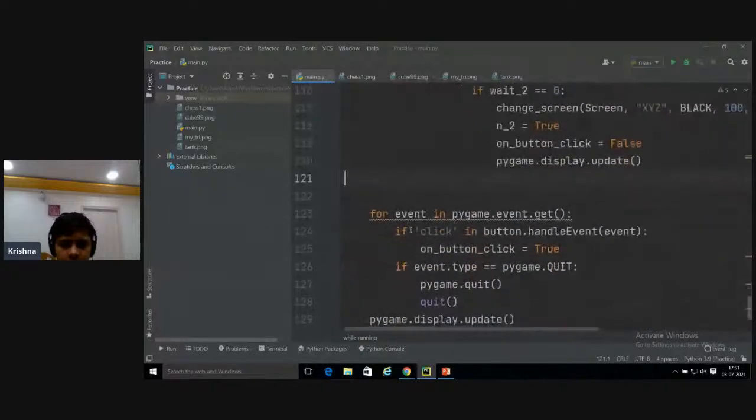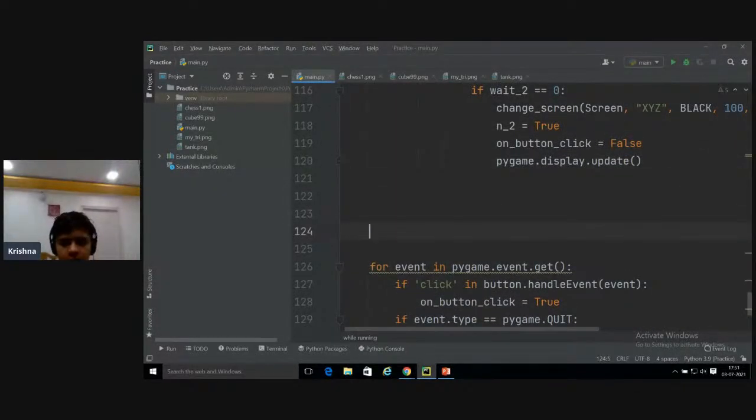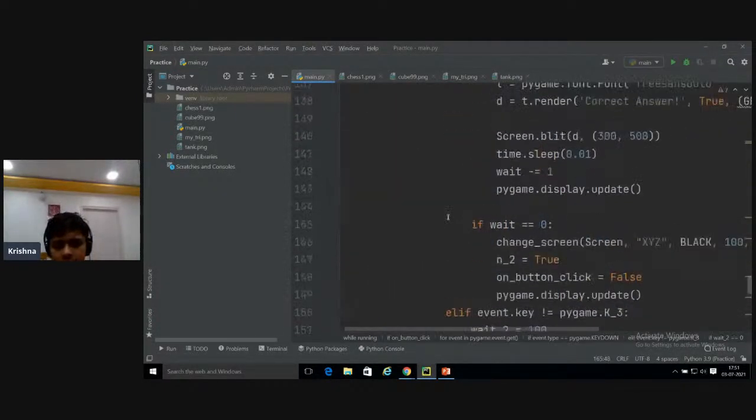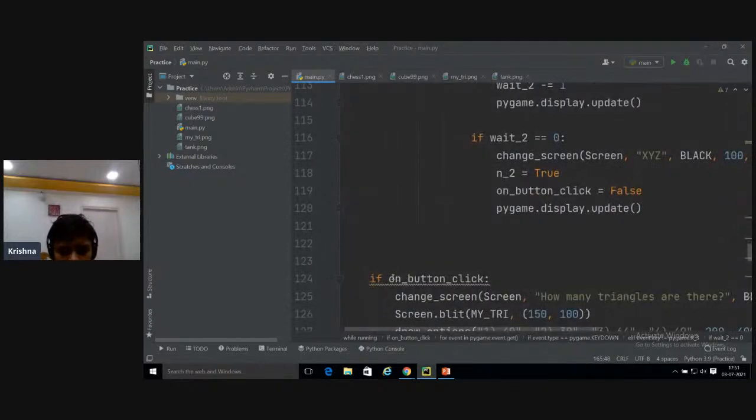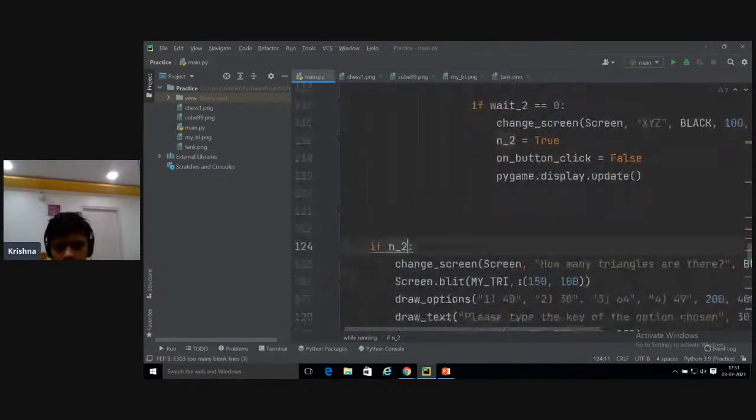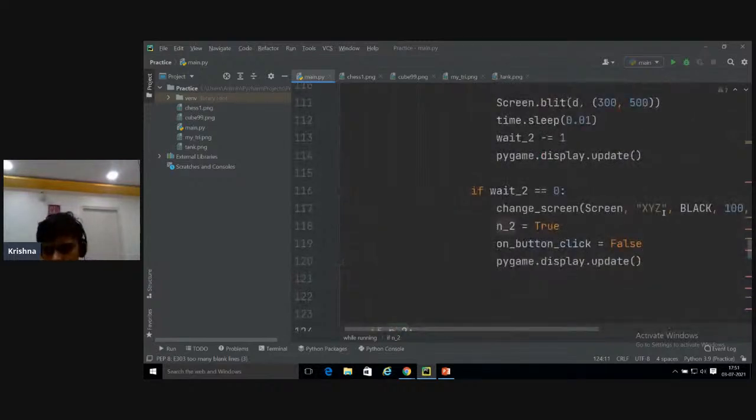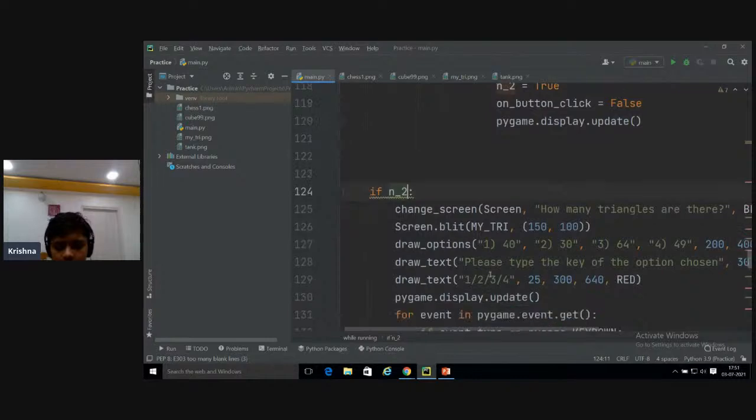Inside of the while loop, I'm gonna make sure, because it's gonna. Oh, boom! You just saw it. What happened? So instead of on button click, I'm gonna give it as n2. Here you don't need to change the screen, but let's see how it goes.